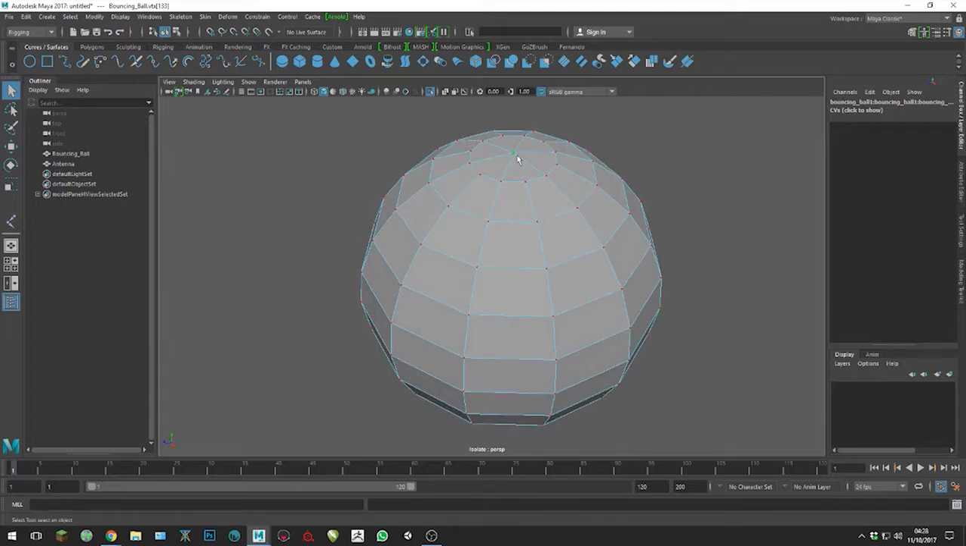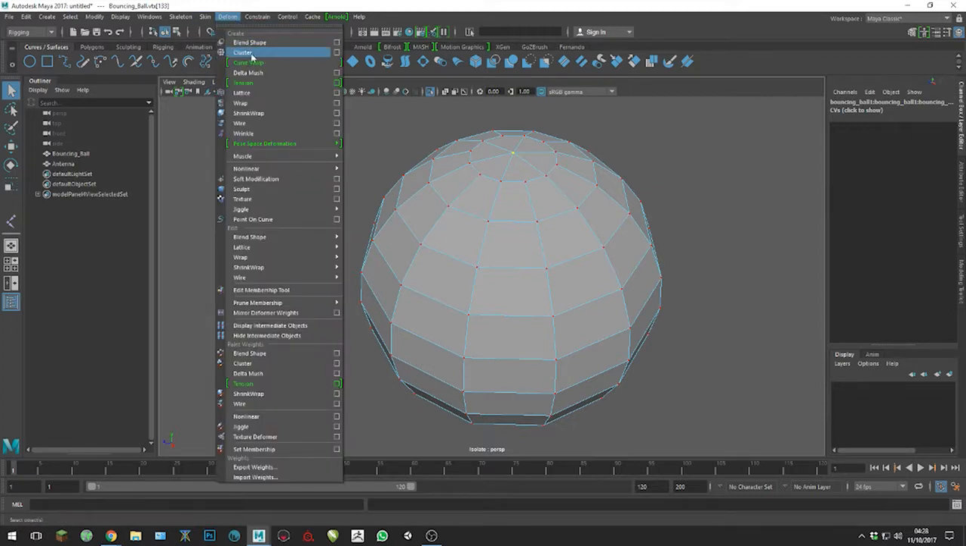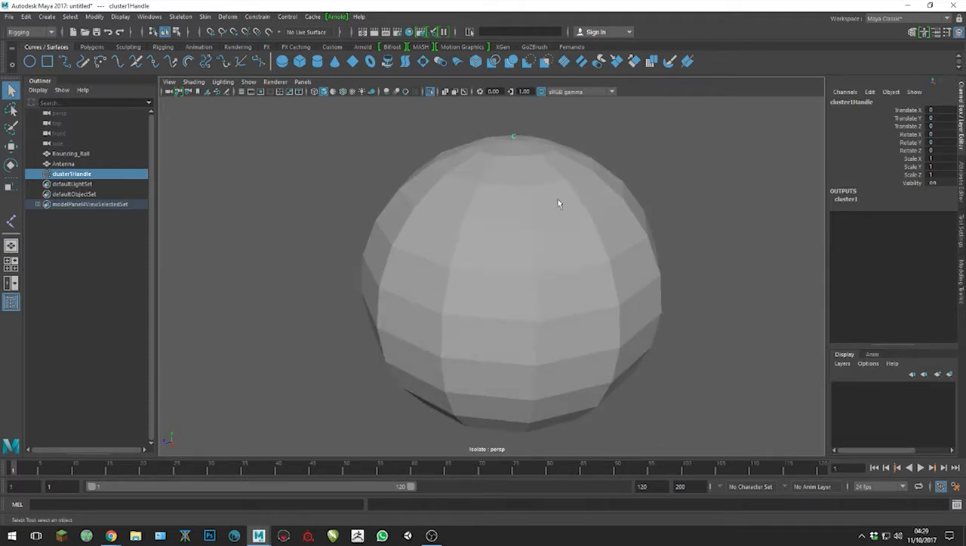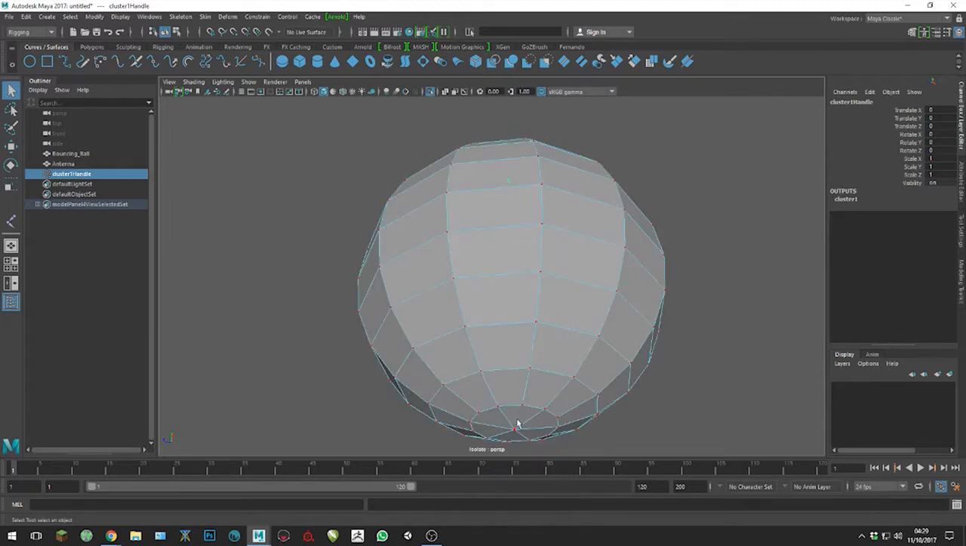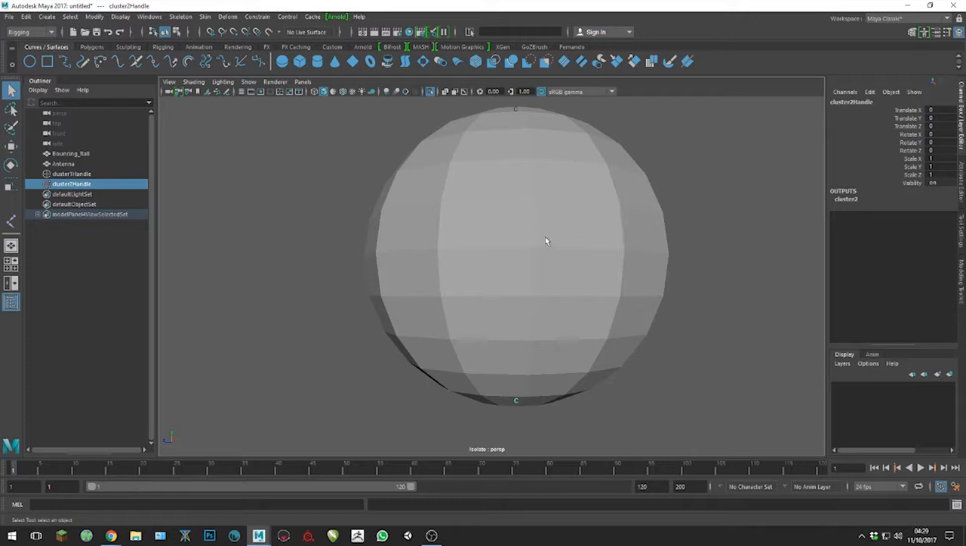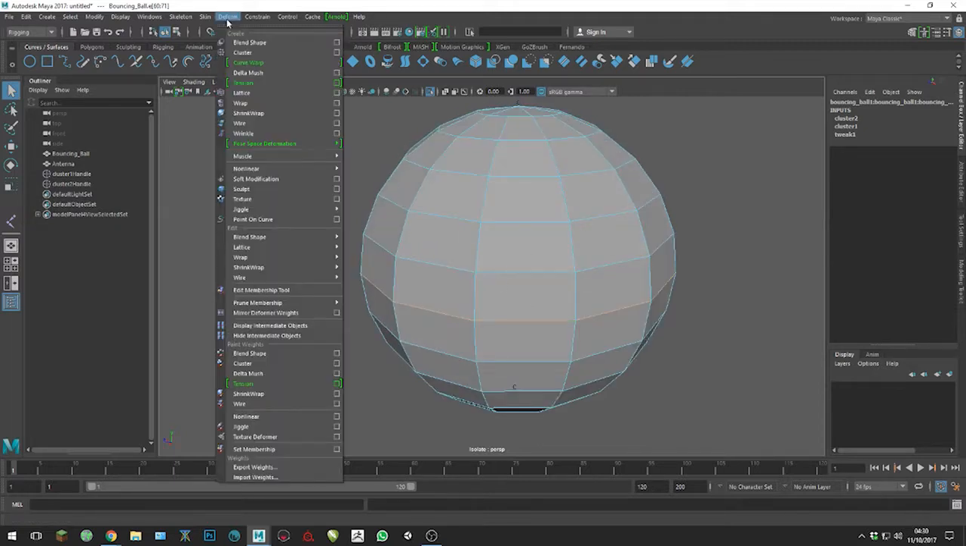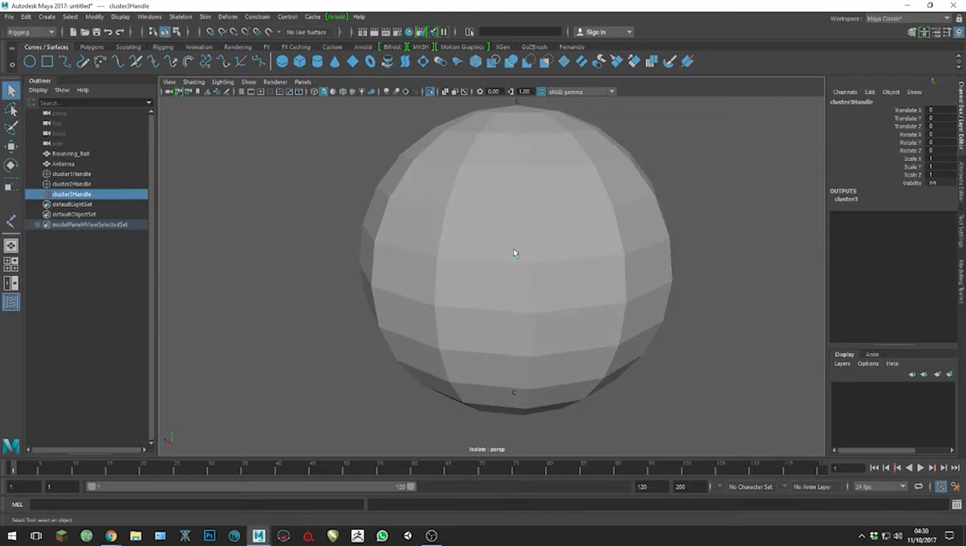With that point selected, we can come to deform and create a cluster. What a cluster does is create this C cluster thingy right here. Let's do it again. Go to vertex, select the vertex you want, click deform, cluster. I need a cluster precisely at the middle of this object. So with the whole object selected, or the edge around the object selected, I will create another cluster which will be right at the middle.